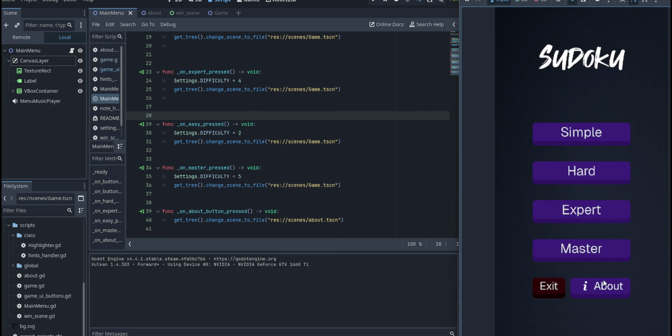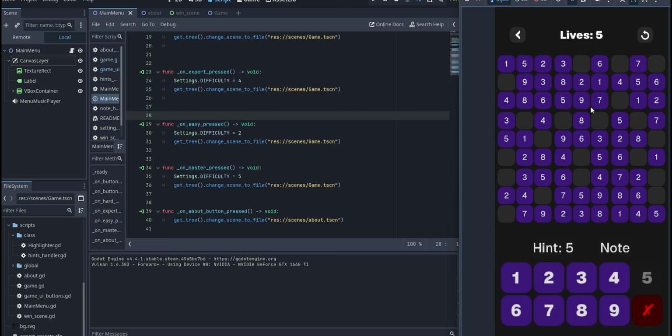Now there is also an about section. I haven't designed it, so we are not going to talk about it. Let's run the simple version because there is something I want to show you guys. You can see this 5 is disabled. Why is this 5 disabled?